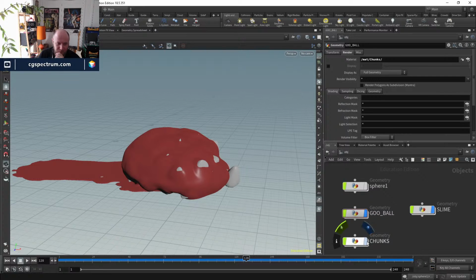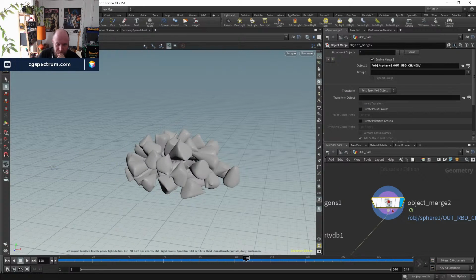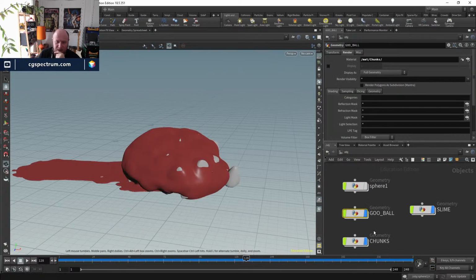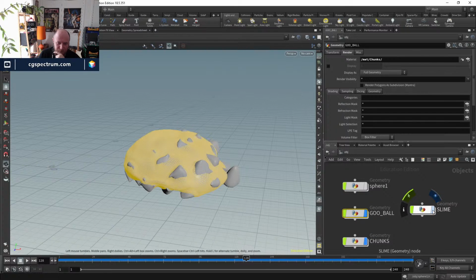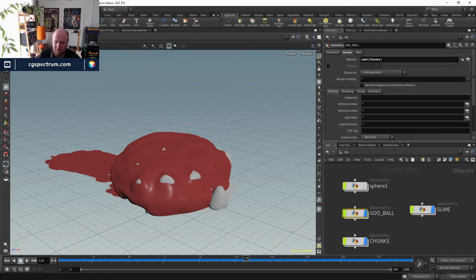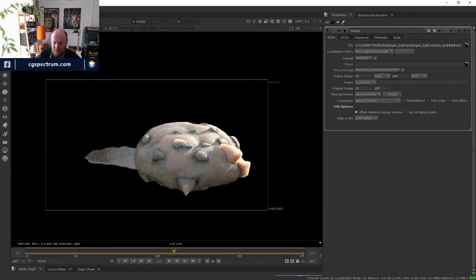So we've got our chunks, we've got our goo ball, let's just set that back there like that. And we've got our slime effect as well, which is over the top of everything. It's leaving the trail and it's kind of holding everything together. But I don't really know what to add.